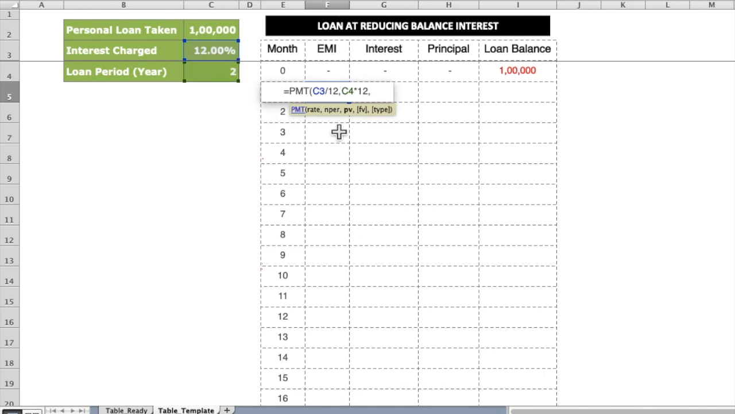And the third and final is the present value. What is the present value? The present value is the amount of loan the person has taken. Because I have already taken a reference here, I will use the reference of this cell like this, and we will put a minus value here.